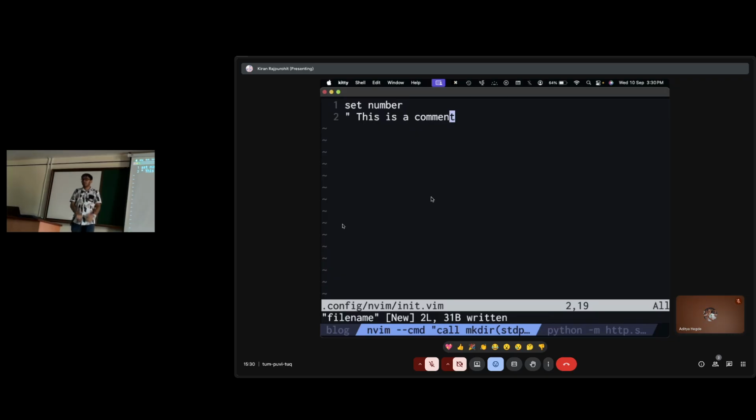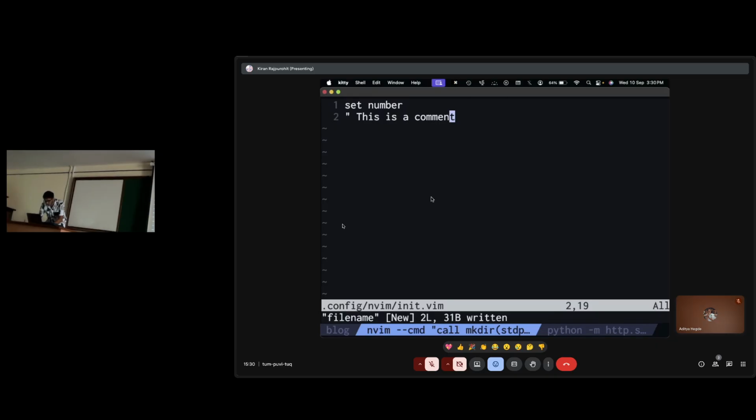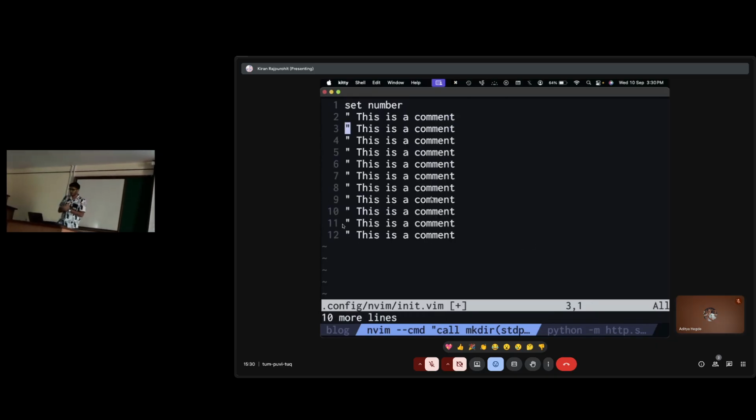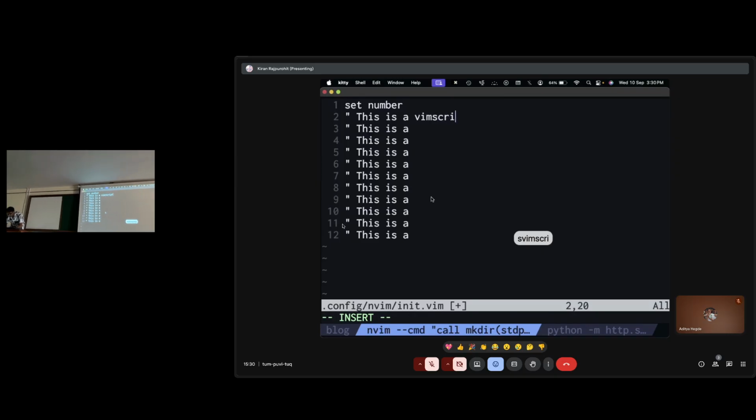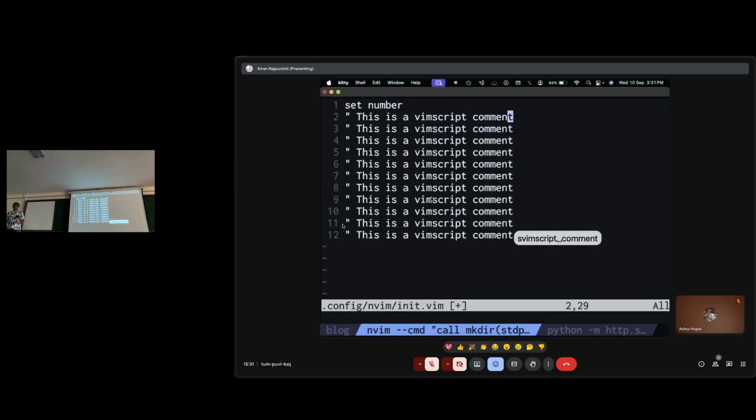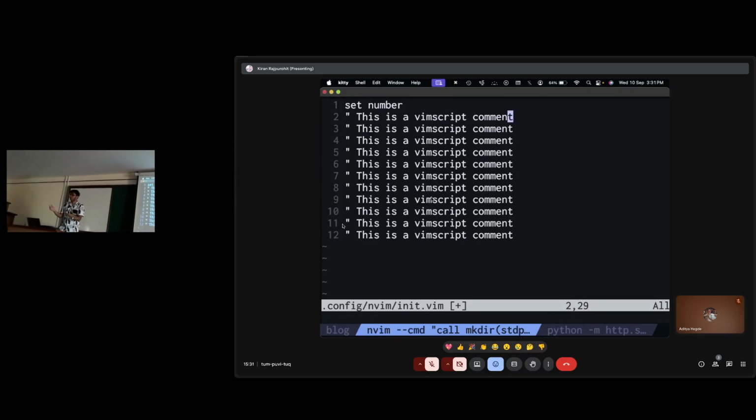Set number. Again, let's play around with this comment a little bit. I'm going to press yy to copy and p to paste, so now I have something to work with. Now I want to demonstrate find and replace. Obviously, in this situation, we can go into visual block mode, select the comment, and say that this is a Vim script. We can do that since we just learned about visual block mode.